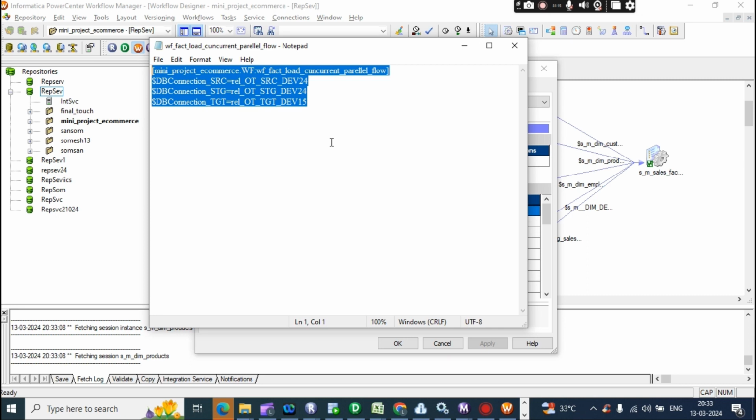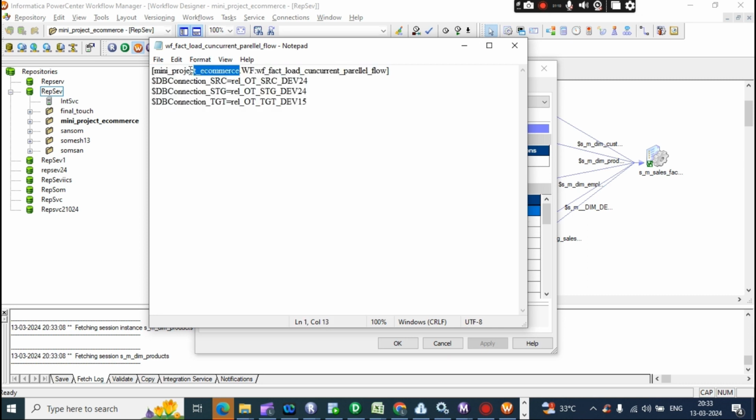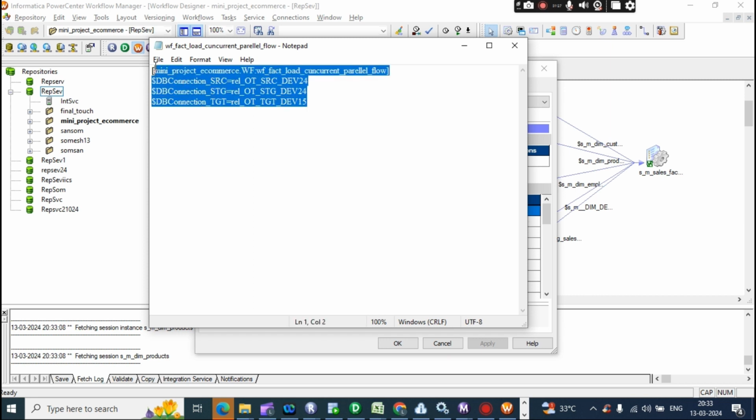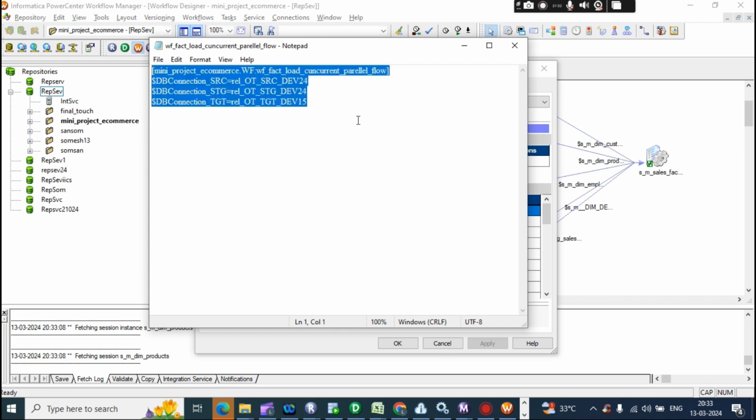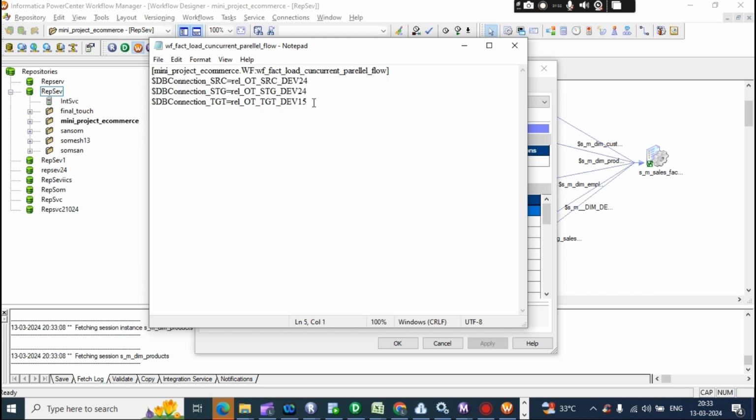This will work for only this folder. Whichever folder you give, it will work for that folder only. In that folder so many workflows are there; for this particular workflow only it will work. For this particular folder only these connections will work.